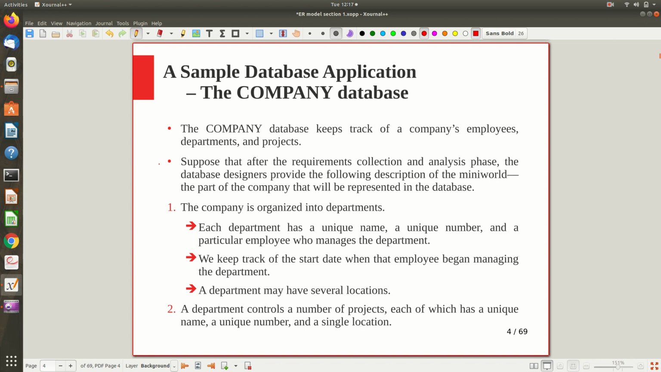So just understand the company database. It's very easy, right? I have an organization or a company for which I have to develop a database model. That is my intention. So what are the things that come into your mind? Definitely in an organization, employees will be there. So I need a database for keeping details of the employees, right? That is one thing.